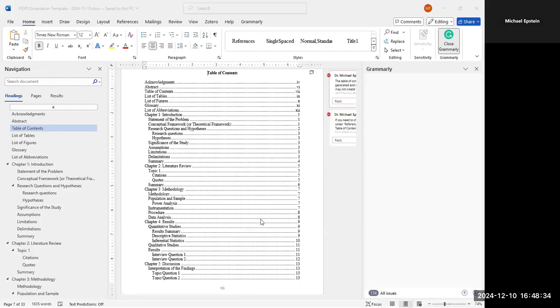Okay, I want to talk to you a little bit about the table of contents. When I give you the dissertation template, it is correctly set up with the proper appearance of the table of contents, but somehow things happen sometimes where students load the document outside of Word or something goes wrong. I'm not quite sure what happens, and the table of contents looks messed up.